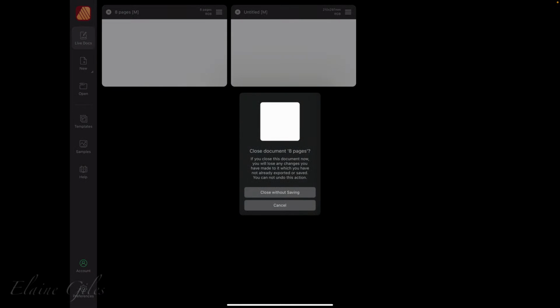And then when we go back, the 8 pages file is still there. But if I have completely finished with that, then I would tap it and close without saving, so I've not made any changes to it, and leave it where it is in the cloud until I need it next time. The reason that I don't leave it in this live docs is if I make changes elsewhere, the one in my live docs won't have those changes. So leave it in the cloud, edit it all up there, and then download it when I need it.